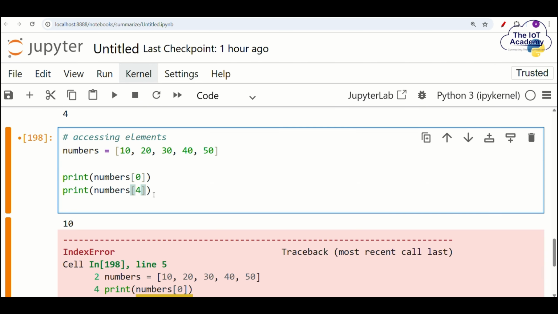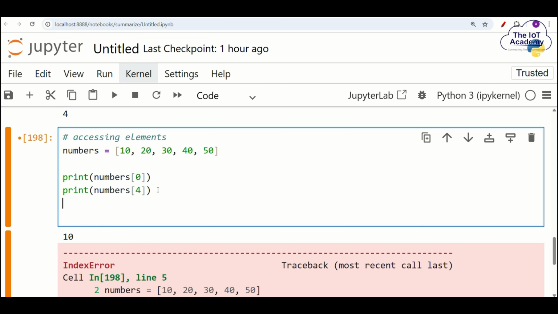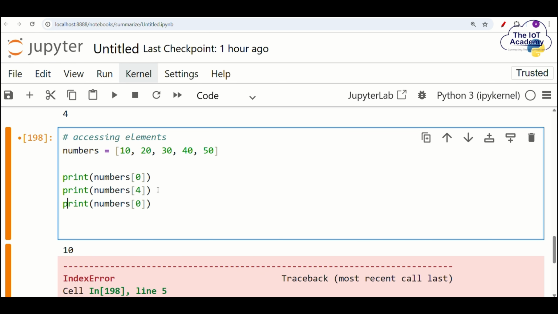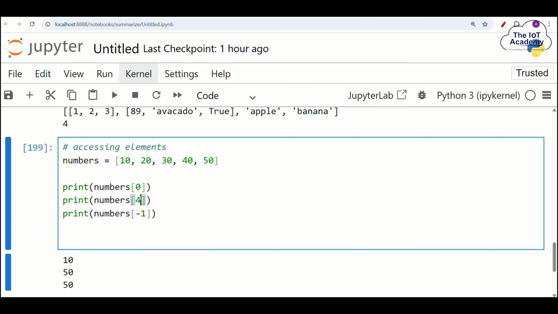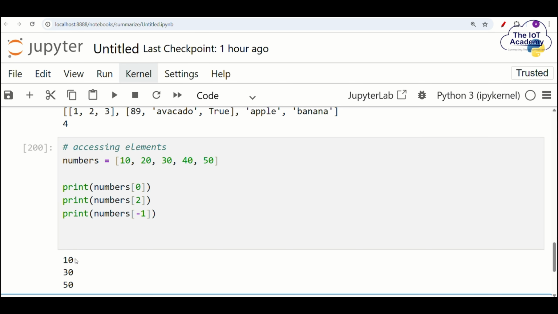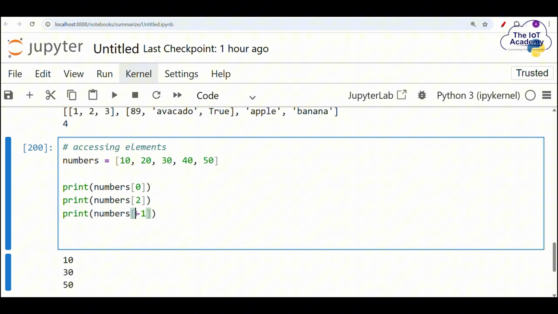So what if you want to access the last number? If you remember, in strings, how do we access the last character? You actually use -1. So use the same principle. You say -1, and that's going to print the last number, whatever that is. So 10, 30, 50.